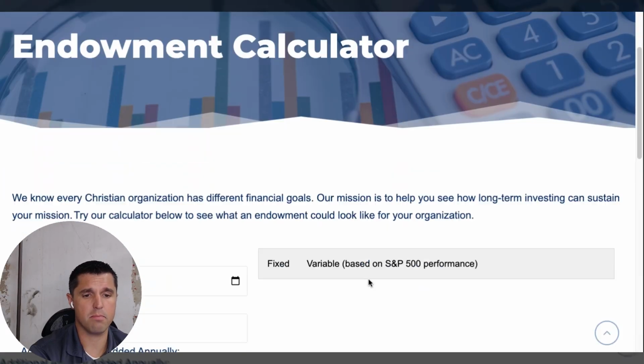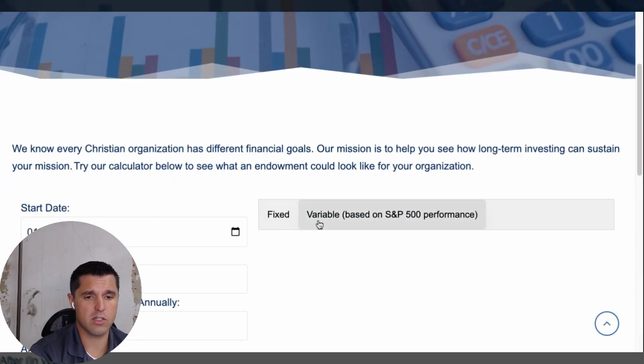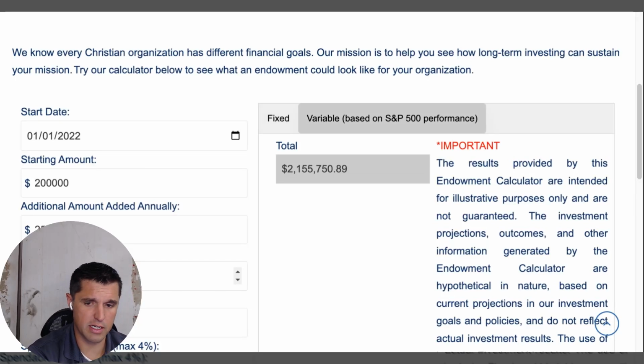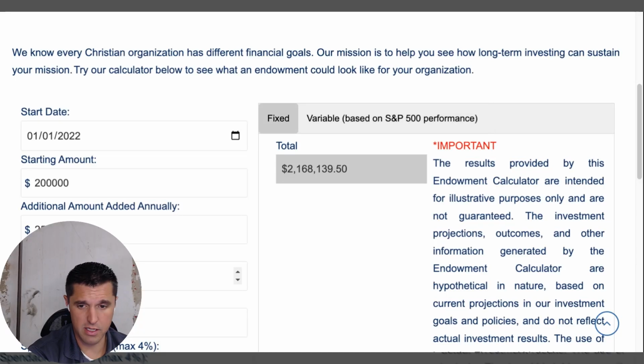So once you hit submit, then you'll select either fixed or variable. Fixed being the linear path of growth, variable being based on the actual S&P 500 numbers coming out of the previous 20 years. And so you'll see, depending on the year that you select and when this falls, a lot of times the S&P 500 actually outperforms the fixed. But based on this particular year, you can see incrementally the fixed produced a little bit better number.